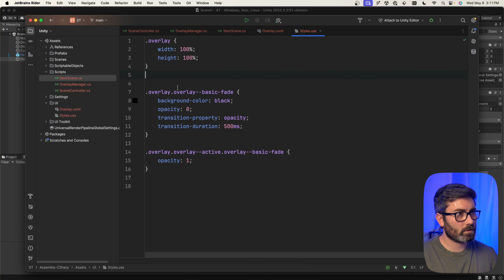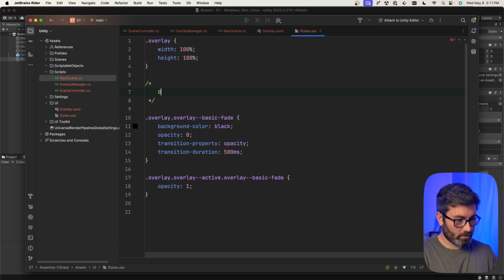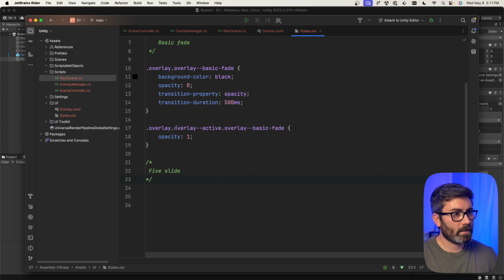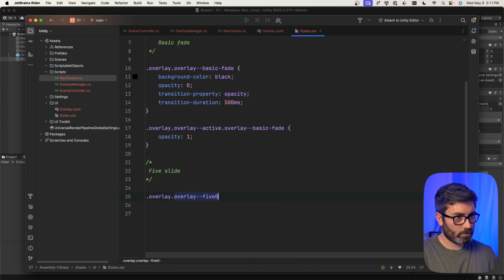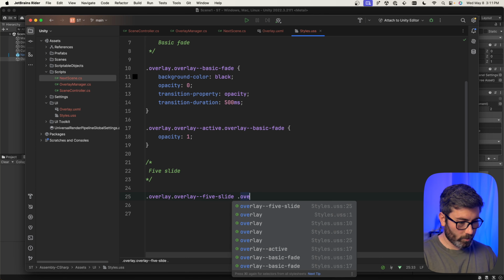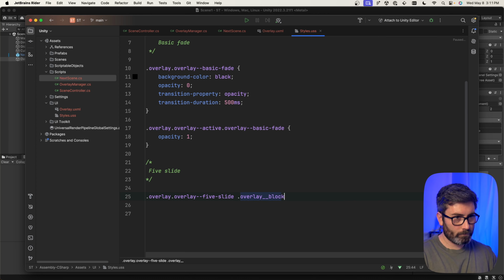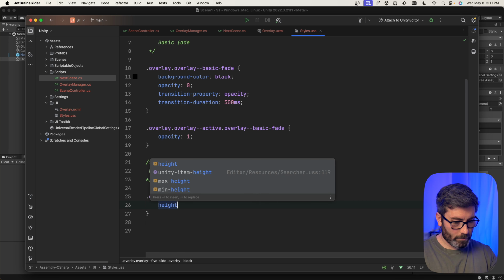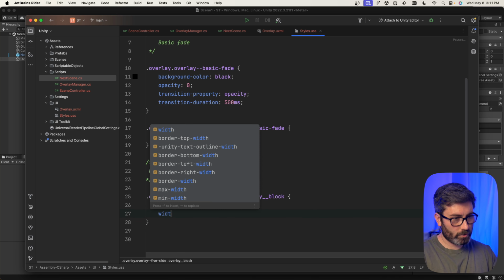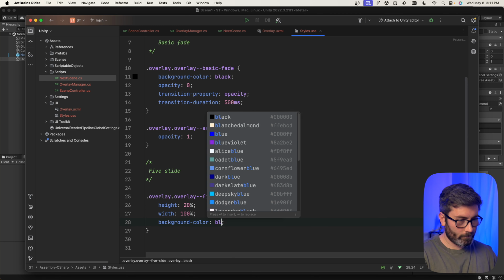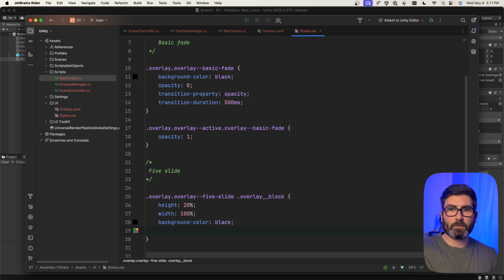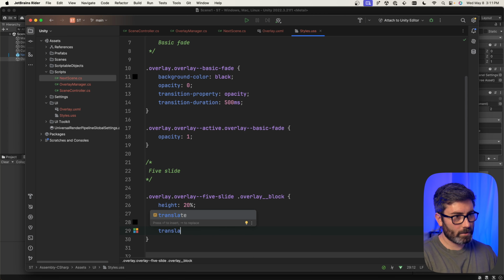So let's try that out. Let's just add some comments here. So here's the basic fade styles. And down here, we'll do our 5 slide styles. So we're going to want .overlay--5-slide. So it only affects when overlay has that class. And we want to get the overlay blocks inside of there. And for each one of these, we want to go height 20%, width 100%, background color black. And then we're going to slide it off to the right by default. So we'll go translate.